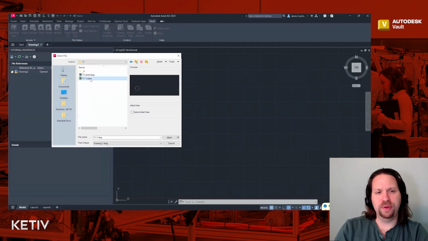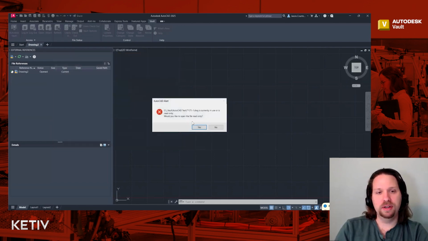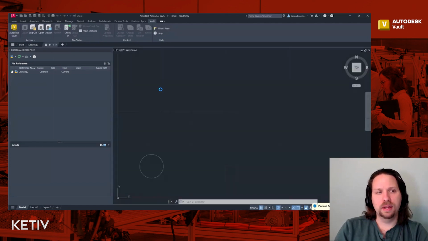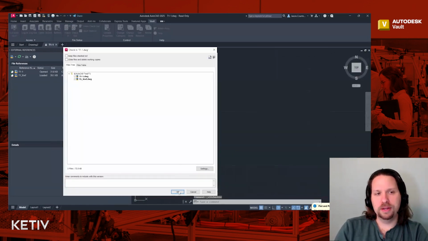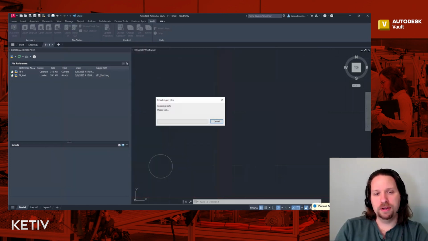So, just a recap. In Vault, we have a working folder. If we copy our AutoCAD files and XREFs into the working folder, we can see I have a subfolder with a file and an XREF in the same folder. I'll open them up and check them into Vault. Because the XREF and the CAD file are in the same subfolder, they're going to get checked in together.